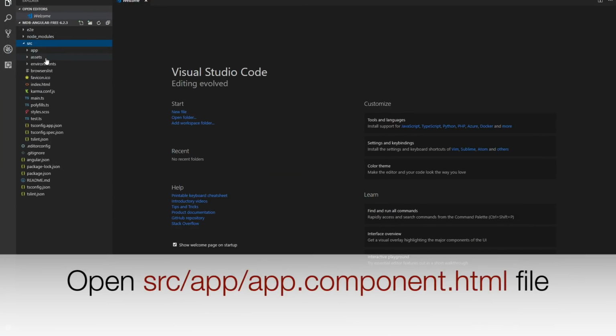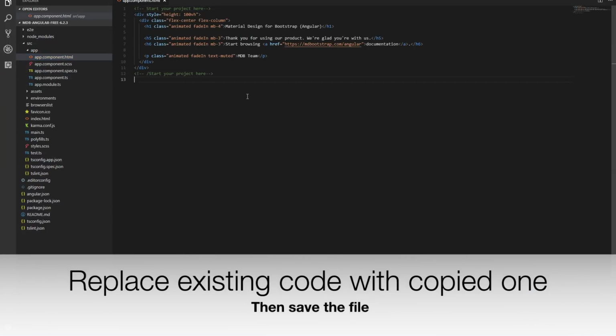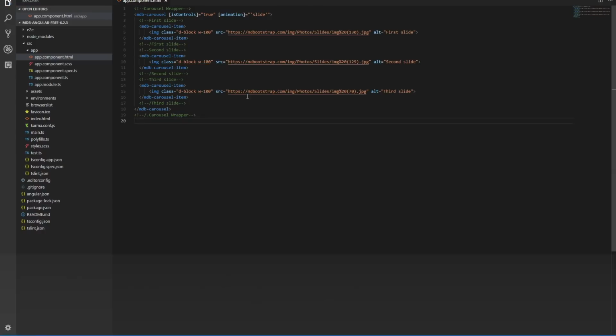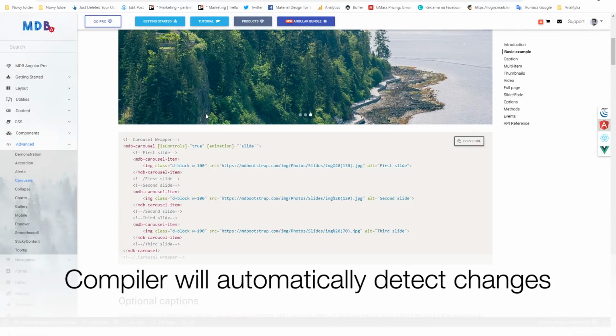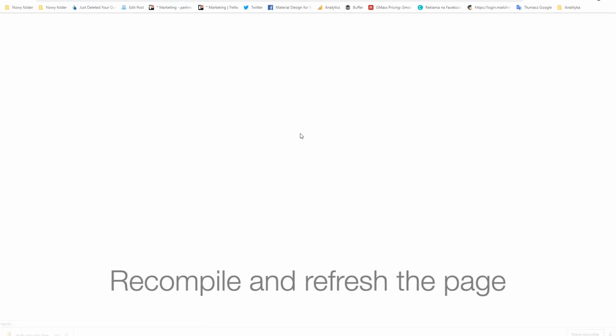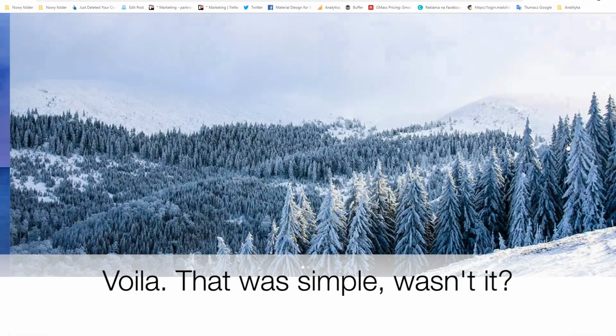Now open a src app.component.html file and replace the content with the one from clipboard. Save the file. Compiler will automatically detect the changes, recompile the project, and refresh the page. That was simple, wasn't it?